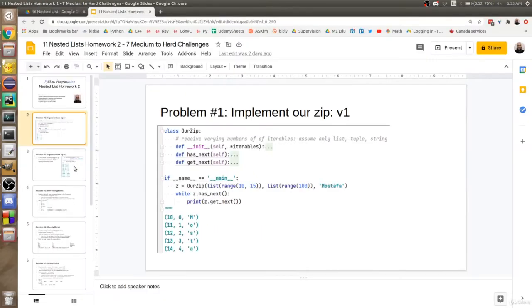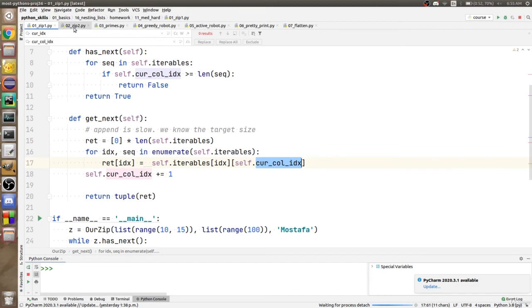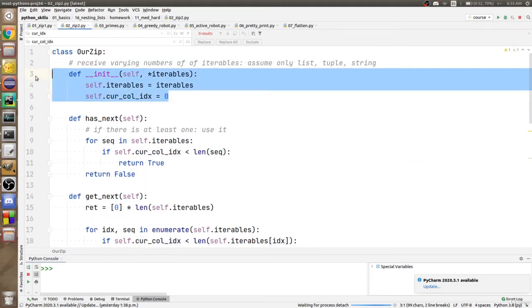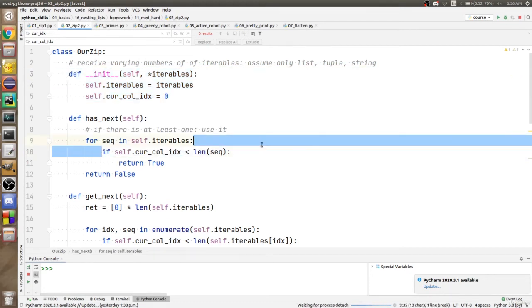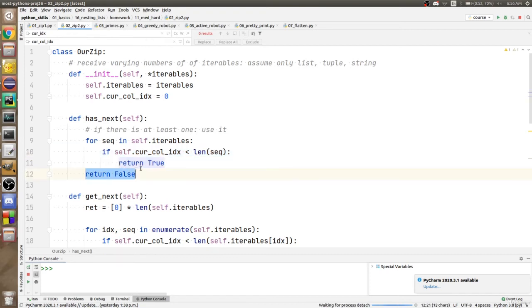In the second problem here, we wanted to extend that to something more interesting. We wanted to keep going up to the longest among all of them. So let's see the code changes for that. Again, the constructor didn't change. The function here is going to be changed. We would like to know if there is at least one sequence that is still long. If this is the case, then we can just return true. Otherwise, if all of them are less than the current index, then we cannot proceed more. This is how we shift it.